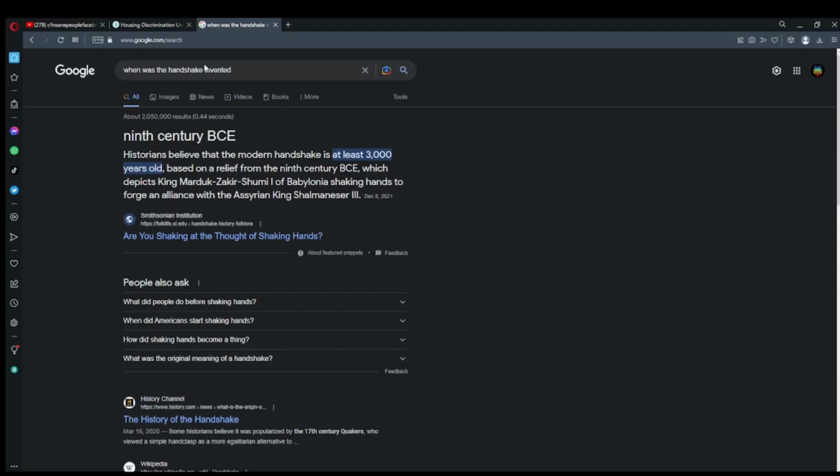Ninth century, based on a relief from the 9th century, which depicts king shaking hands to forge an alliance. So it's just 2 dudes forging an alliance. You stupid!